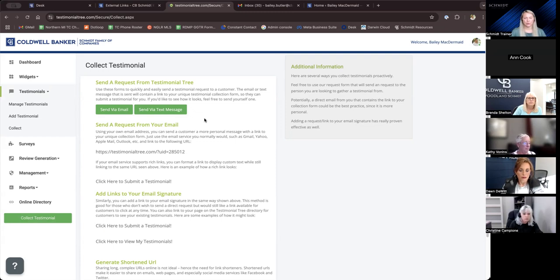Now, of course, for that to work, the client does have to be in the .loop account for that property as a contact. So their name has to be there as well as their email. That way Testimonial Tree has something to send the testimonial to. So that only works if your agents are keeping contacts in the .loop page for that property.